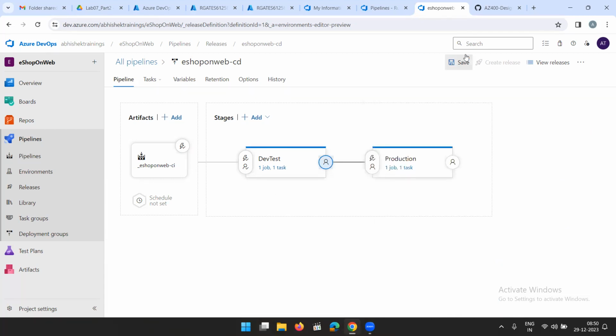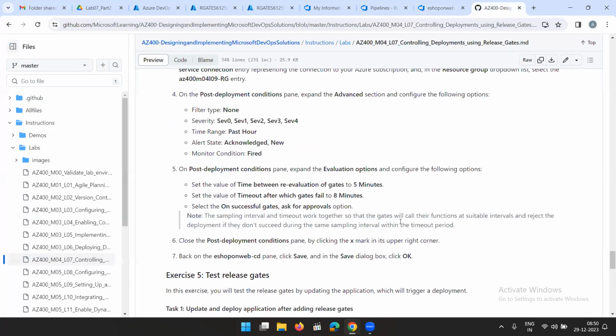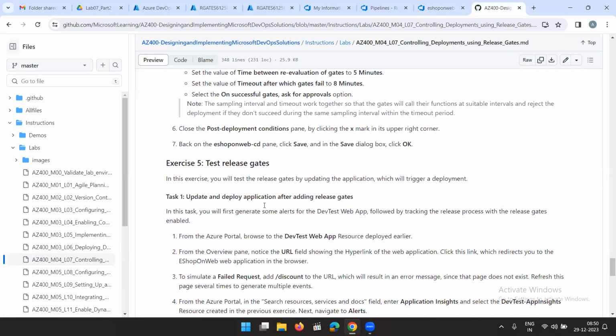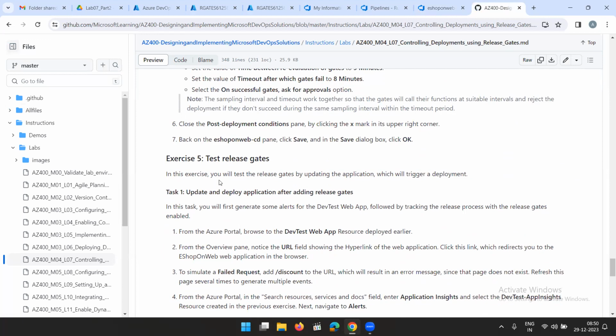Now we saved this pipeline. Now after saving this pipeline, test the release gates. In this exercise, you will test the release gates by updating the application, which will trigger the deployment. Update the deployed application after adding the release gate. In this task, you will first generate some alert. So we'll first generate some alert.